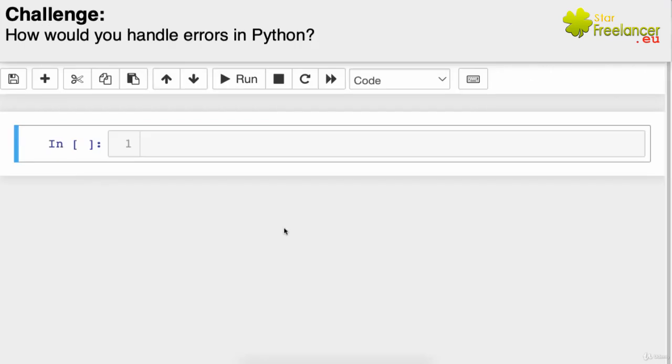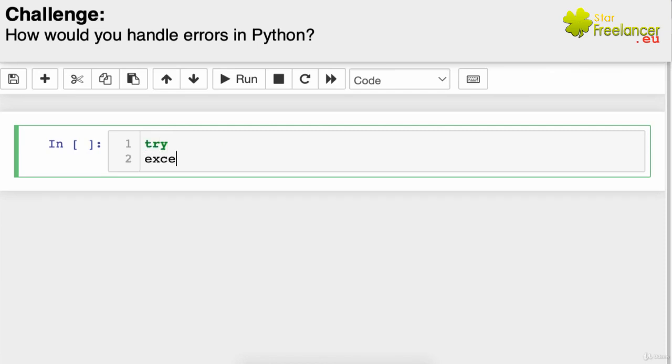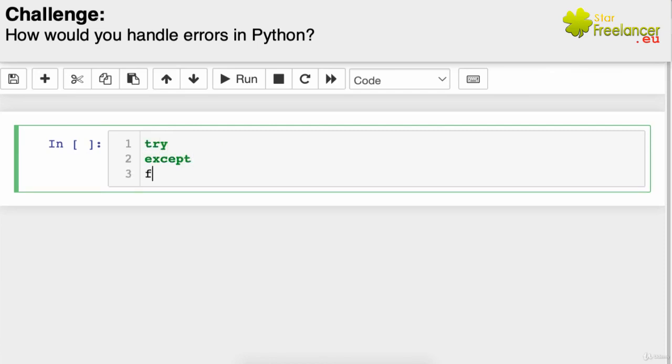How would you handle errors in Python? Error handling in Python is also called exception handling. There is something we call the try block, another is called the except block, and we have the finally block. These blocks help you try a block of code to check if there's an error. What happens if there is an error?